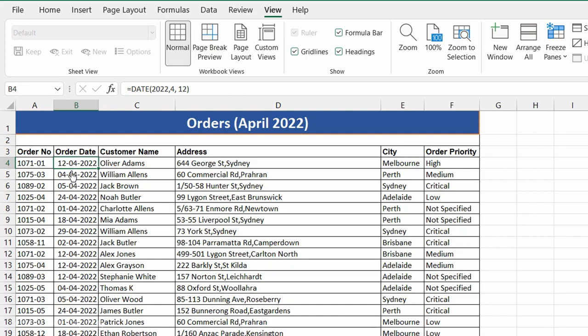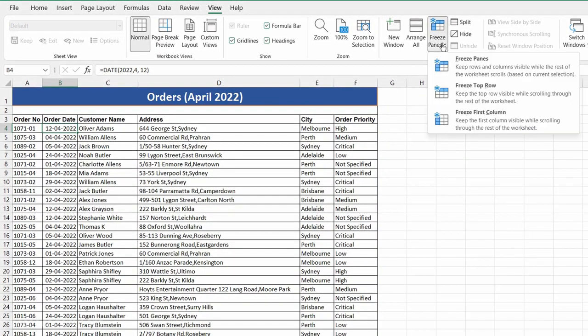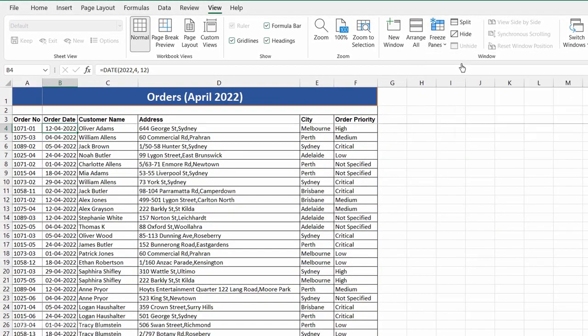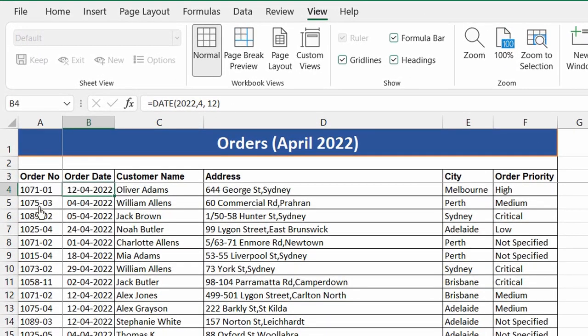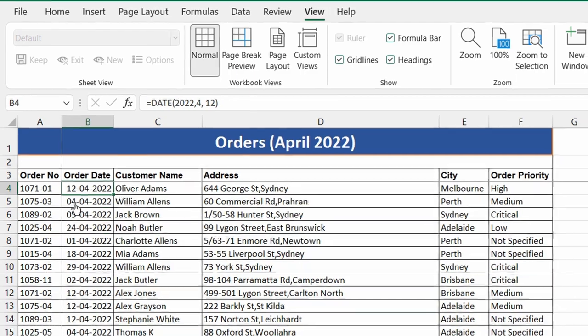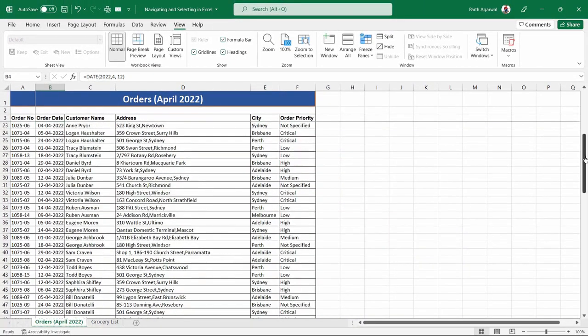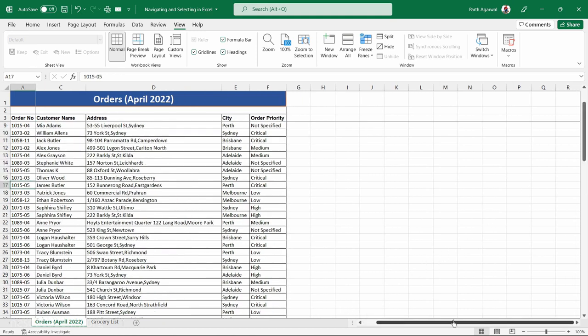Now let me come up to the Freeze Panes tool and hit Freeze Panes. And if you observe carefully, some faint black lines have appeared here. But you will notice now when I scroll down, the top 3 rows of my spreadsheet are fixed. And when I scroll right, my first column on the left hand side is also fixed.